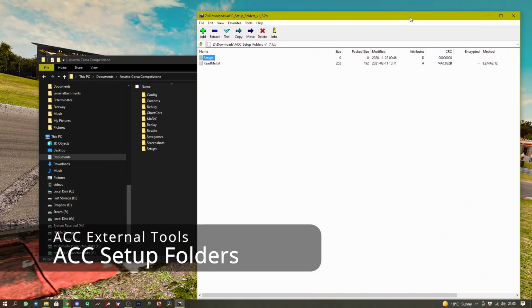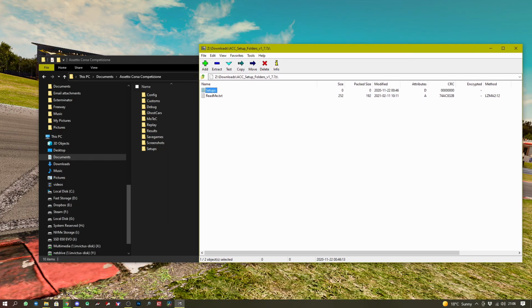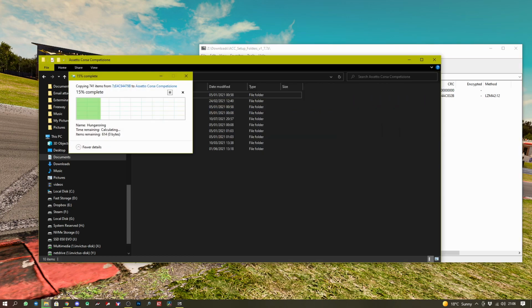Perhaps the simplest download of all that you can get from Race Department is ACC setup folders. By default, ACC does not create the setup folders until you need them. However, that's a bit of a pain. If you wanted to download setups externally and drop them into the folders, you might not know the folder name. You've got to go through the faff of creating them or going into the game and creating them there. ACC setup folders basically creates them all for you. And you just drag and drop it into the root of your ACC documents directory.